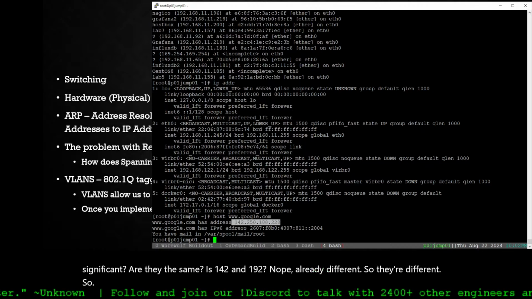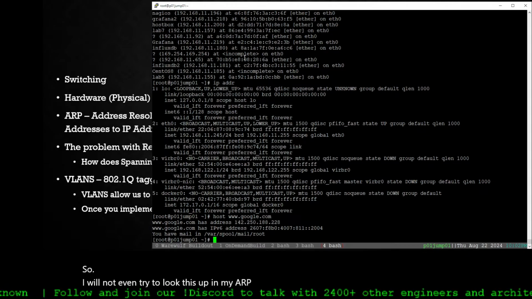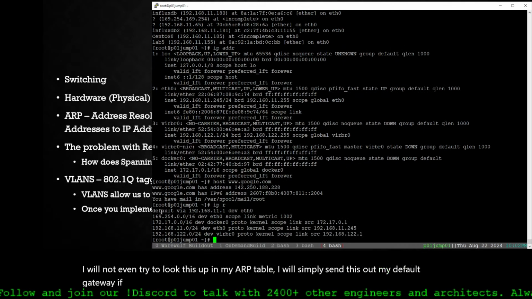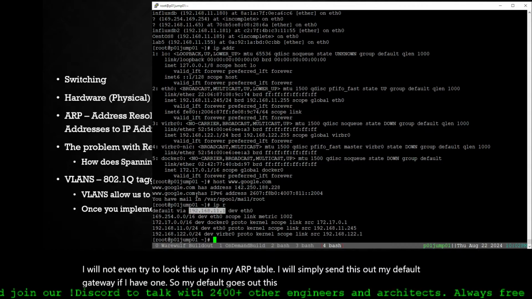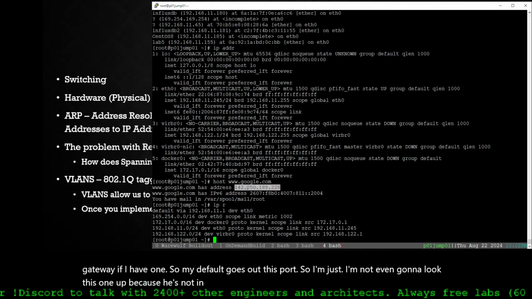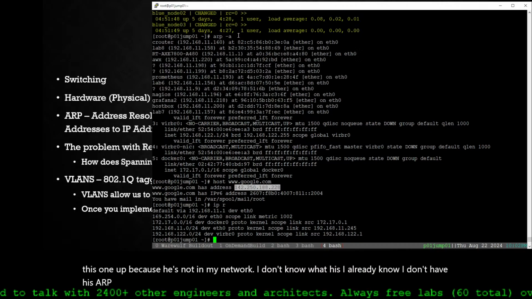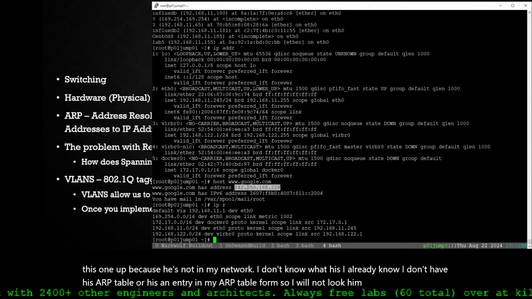So I will not even try to look this up in my ARP table. I will simply send this out my default gateway if I have one. So my default goes out this port. I'm not even going to look this one up because he's not in my network. I already know I don't have an entry in my ARP table for him. So I will not look him up.